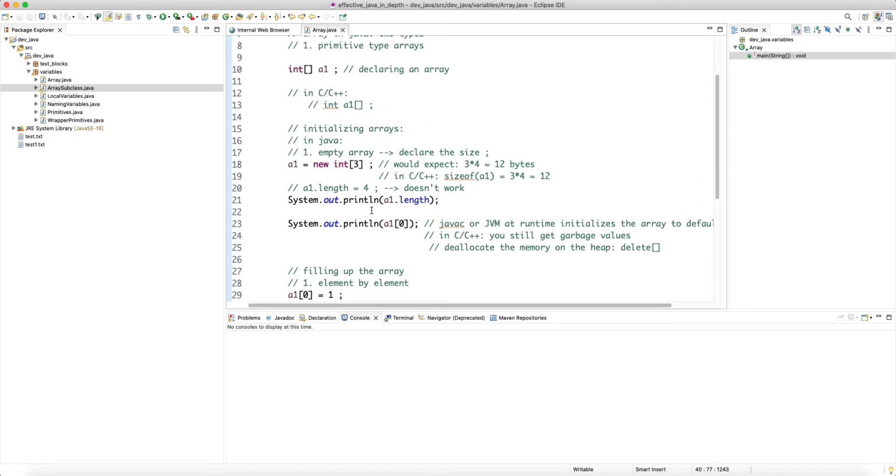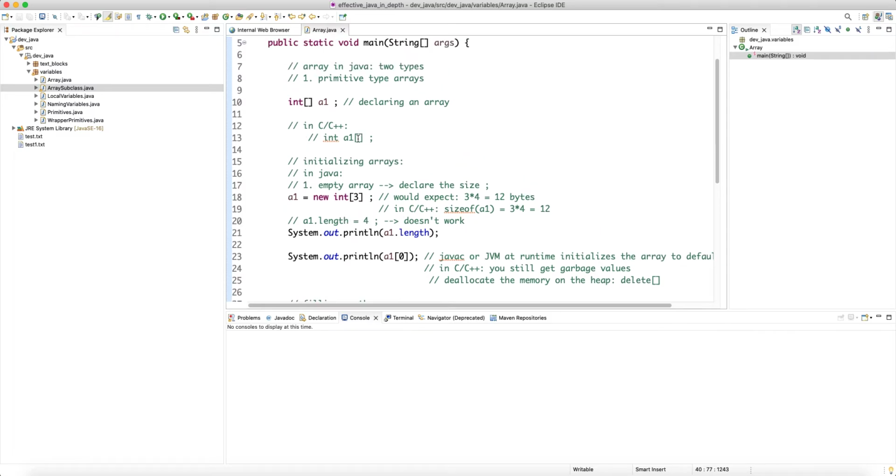We said that in C or C++, we put the square brackets after the name of the variable, something like this. So if we want to define the int array a1 in C or C++, a1 is a pointer pointing to the first element. In Java, a1 is a reference referring to the first element.